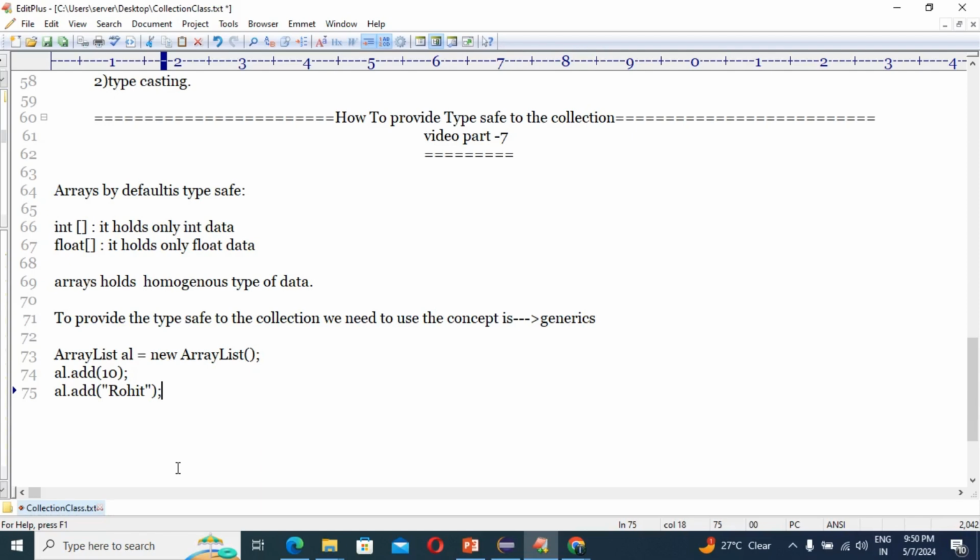I will explain how we are going to use generics and what syntax there will be for generics. If you are going to make the collection type safe, then you need to use the generic concept. Yes or no?